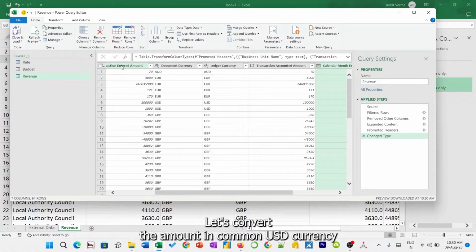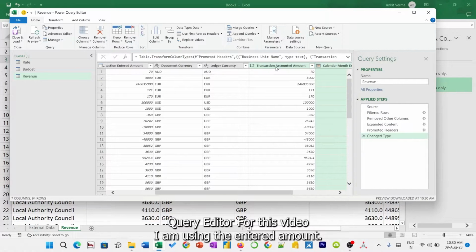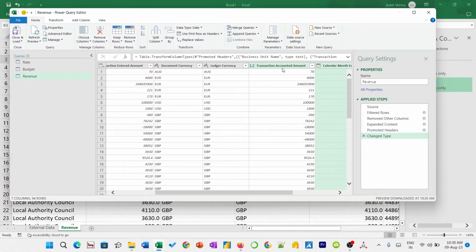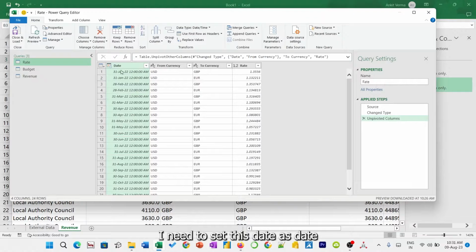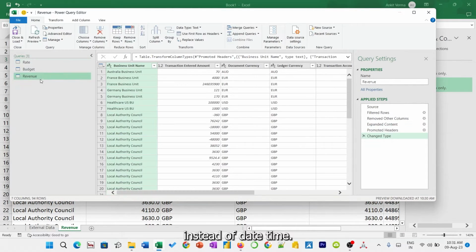Let's convert the amount into common USD currency using the exchange rate table we have brought to the Power Query editor. For this video, I am using the entered amount. You may select entered or ledger amount as per your convenience. To join the rate table to revenue, ensure the data types are the same in both the tables. I need to set this date as date instead of date time.